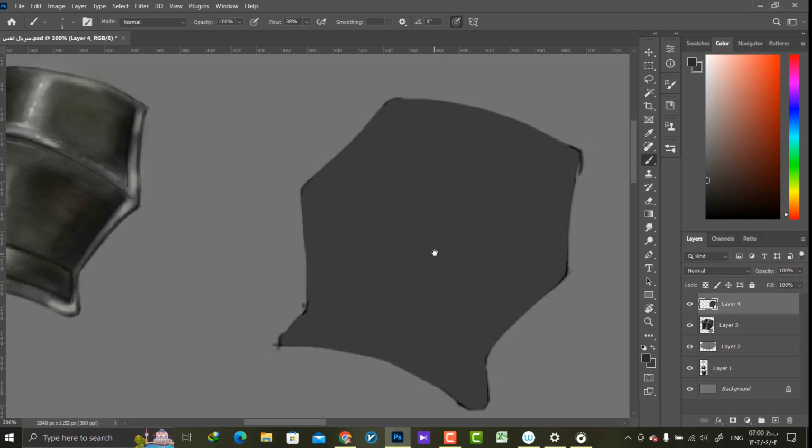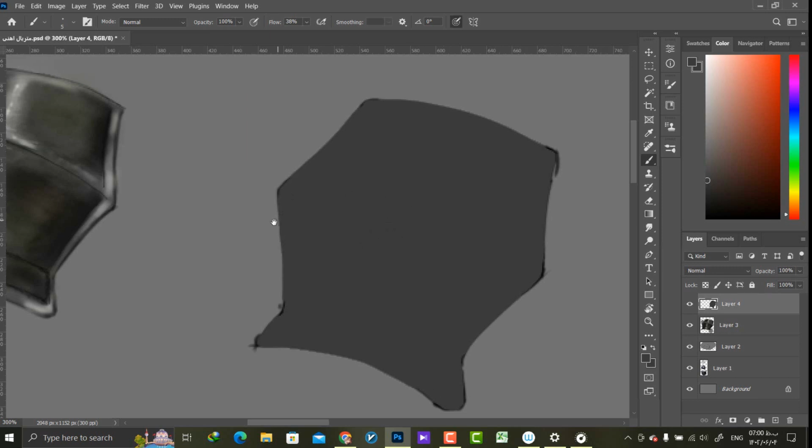Again, I get the background color with the shortcut I and the eyedropper tool. I select the brush tool with the shortcut B and try again to modify the design with the brush. The brush is the same color as the background color. Of course, you can also use the eraser.